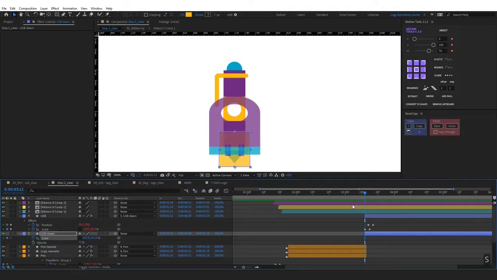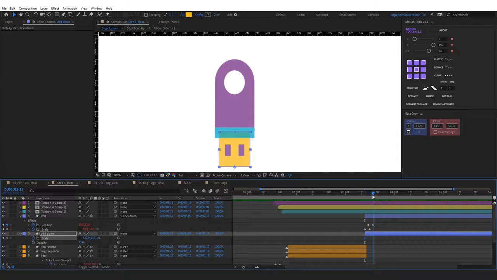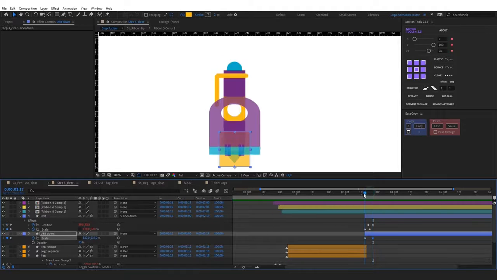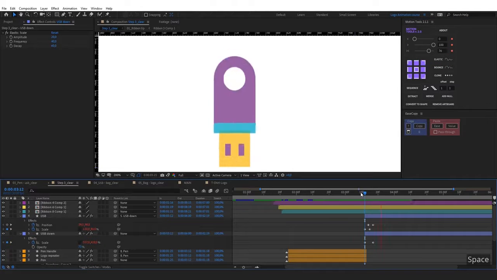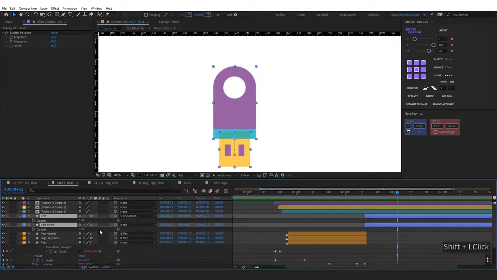Next, let's also animate the scale of the lower part. Stretch it in width. And apply the elastic expression too. Set the opacity to 100 once again. This is the result we got.